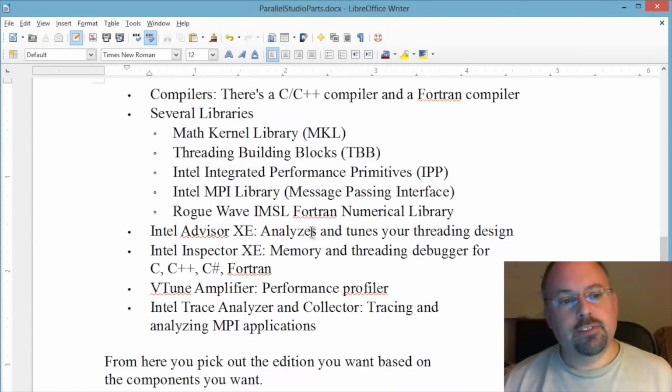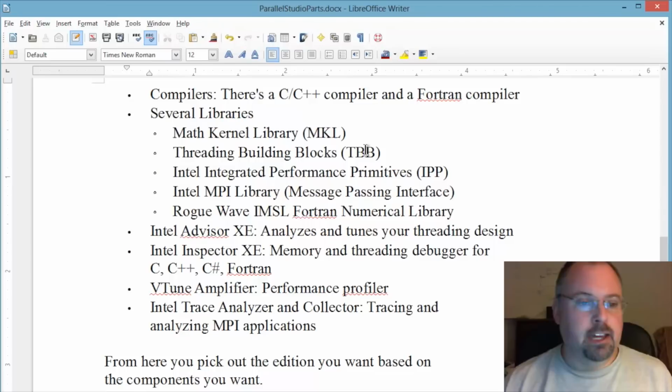Okay, for starters, we've got the compilers, which is the fundamental part of Parallel Studio, and there is a C and C++ compiler and a Fortran compiler. There are several libraries, including the Math Kernel Library, or MKL, the Threading Building Blocks, which we've covered a lot here at Go Parallel, also known as TBB, the Intel Integrated Performance Primitives, or IPP, and the Intel MPI library, which stands for Message Passing Interface, which is a standard.